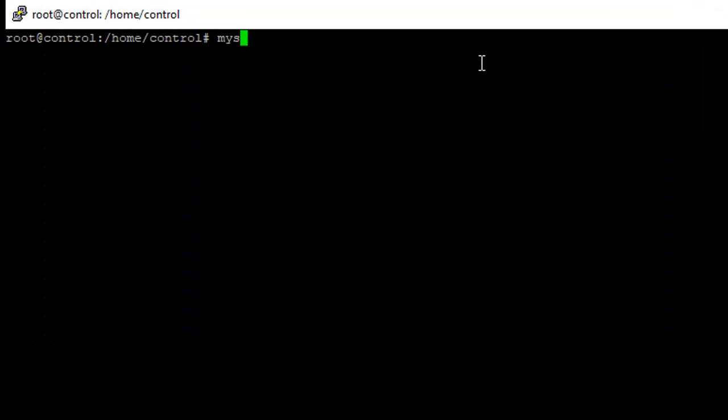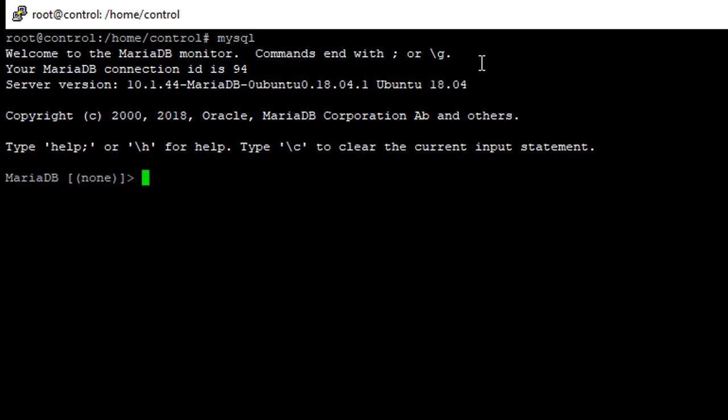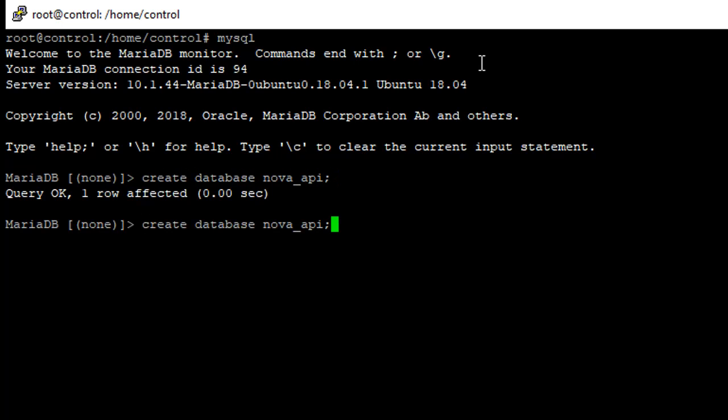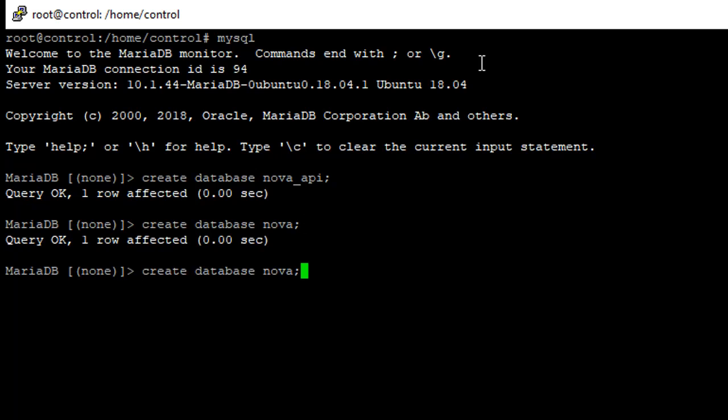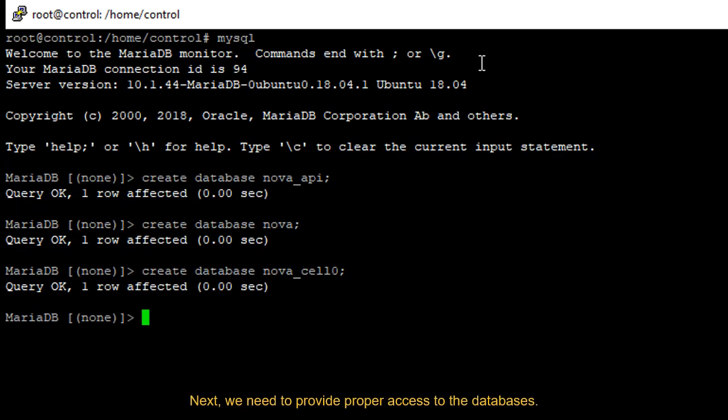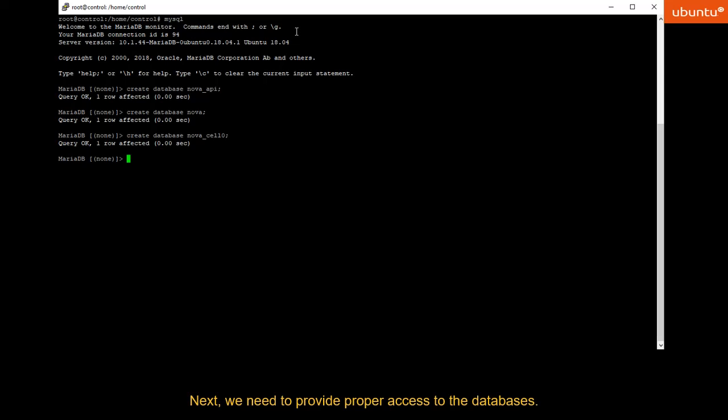Type MySQL to get into the MariaDB prompt. Next, we are going to create three databases: nova_api, nova, nova_cell0. The commands are create database nova_api, create database nova, create database nova_cell0. Next, we need to provide proper access to the databases.